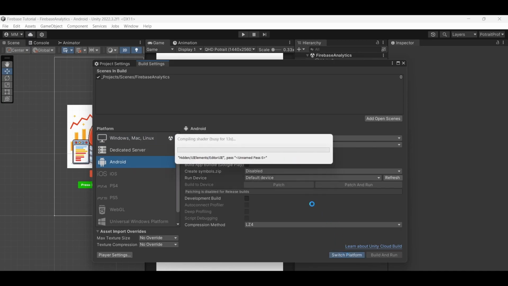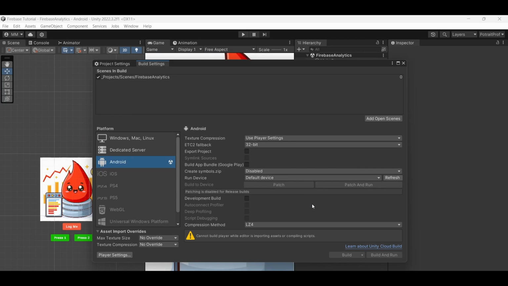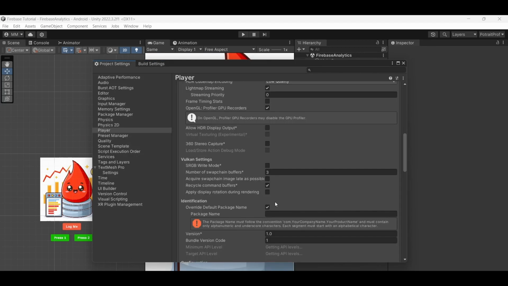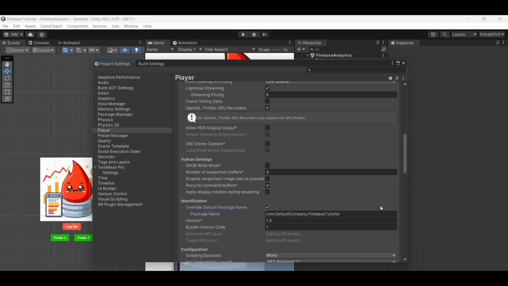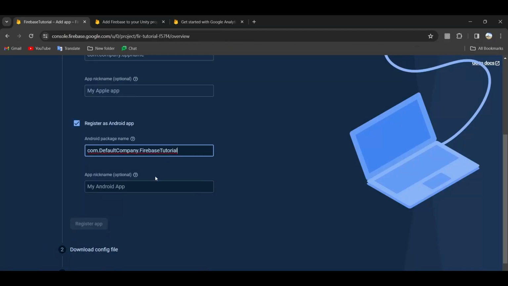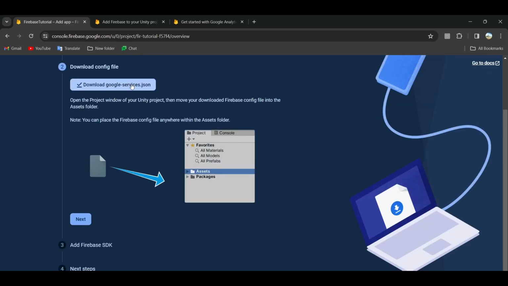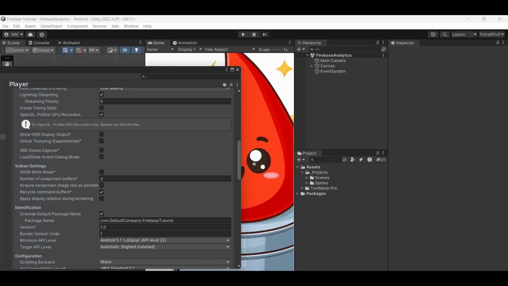First of all, you need to convert it into Android, and just uncheck to get that. Just copy that and paste it in the Firebase package name, and you can name your app anything. For now, let it be like "tutorial something." Register the app, then download the google-services.json file and place it in Assets.